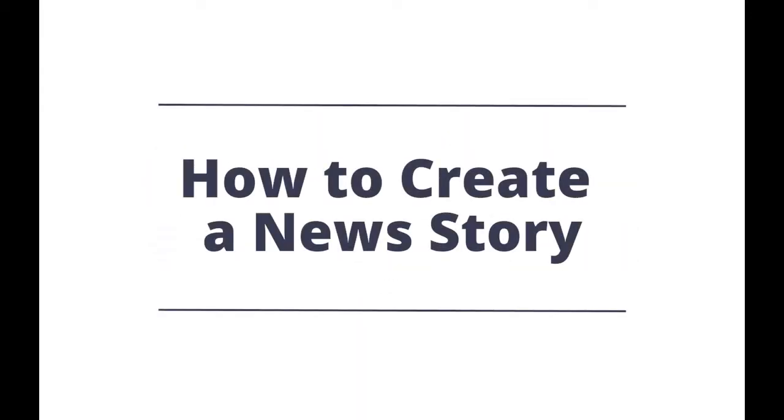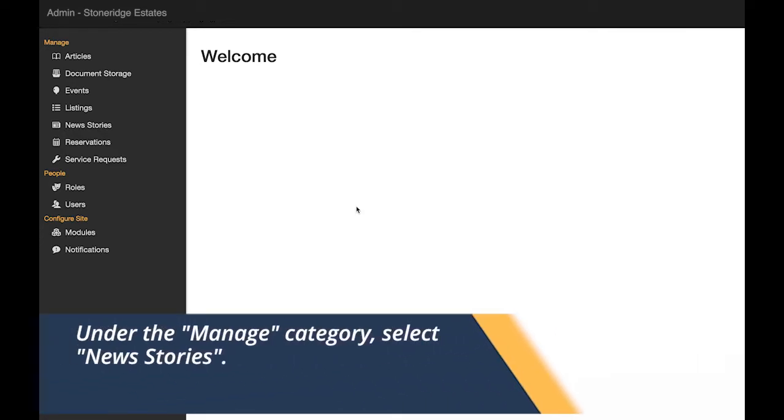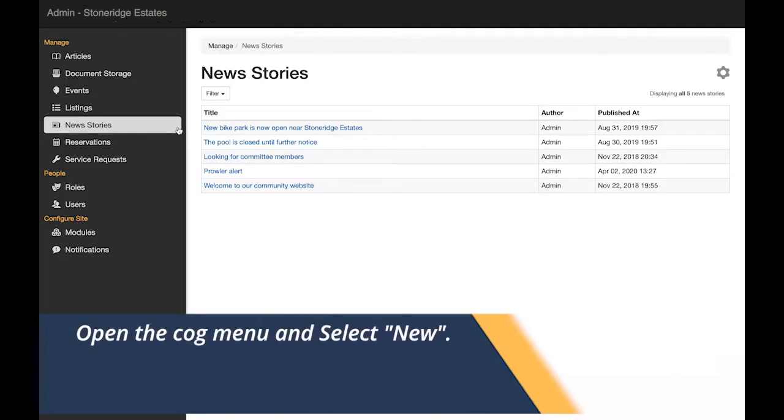How to create a news story. First, ensure you've navigated to the admin screens by adding /admin to the end of your site URL. Under the Manage category, select News Stories. Open the cog menu and select New.